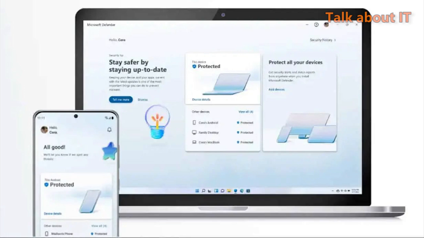Price. Security software varies in cost, from free options to higher-priced subscriptions. Find a program that suits your budget. Features. Different security programs offer varying features. Consider which features are important to you, such as parental controls, a firewall, or a password manager.